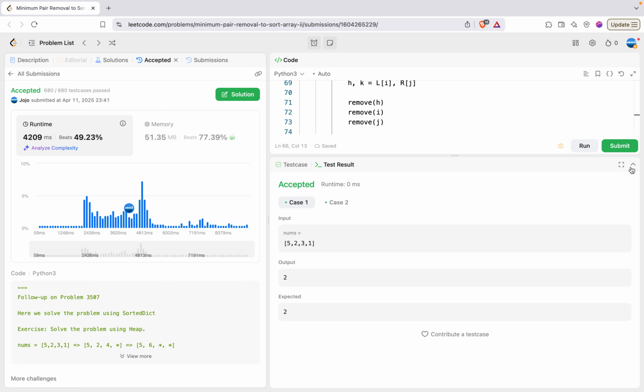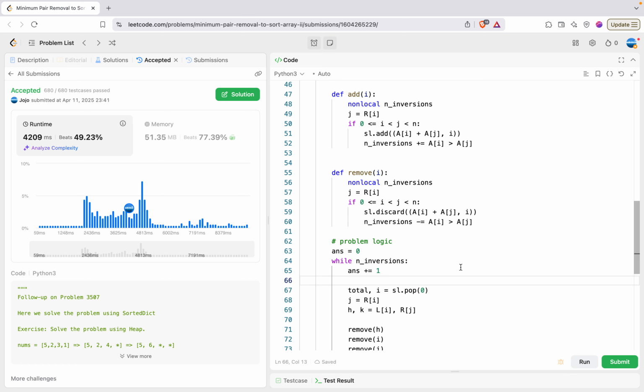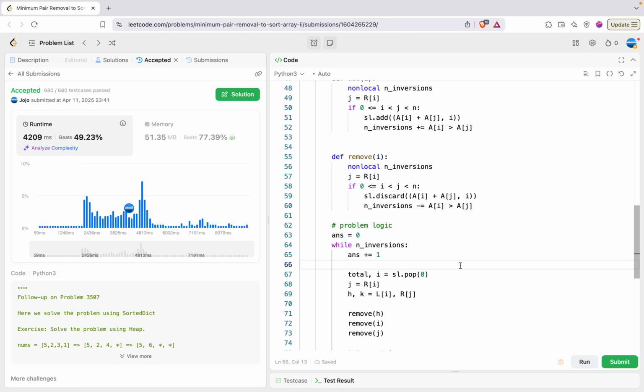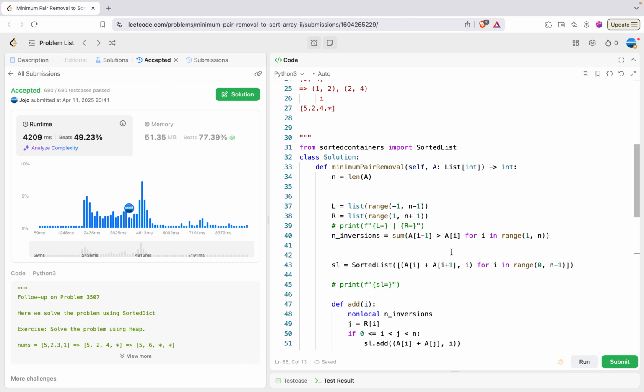Yeah, it passes all the cases. So now let's do something. We are going to do some printing operations. So how do we do this? First I'm going to print out this original L and R, right?